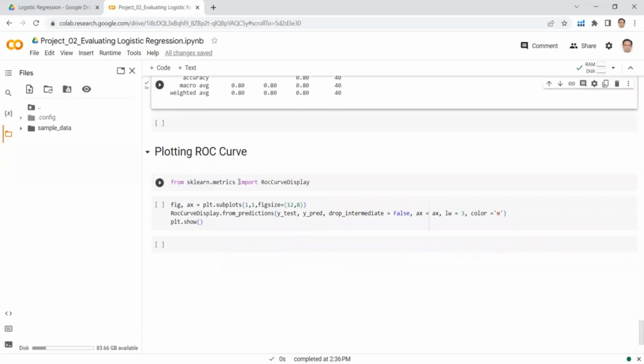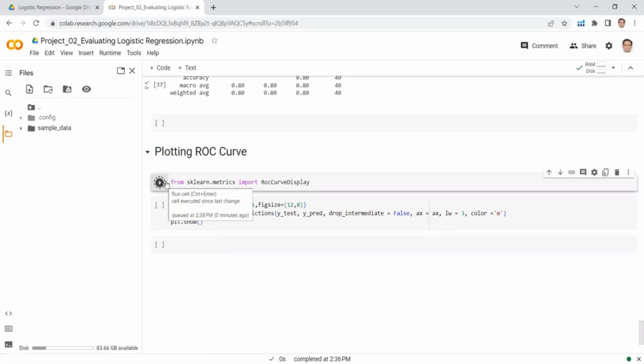Now it's time to plot the ROC curve. So I will import ROC curve display from sklearn.metrics. Here I am setting the figure size of 12 by 8, and I am creating a subplot. I need one row and one column, which means I just need one location, because there is one ROC curve for this whole data. So the function is ROC curve display dot from predictions. So we are calculating from the predictions.